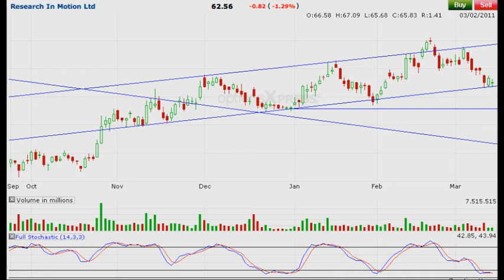So we'll be talking about trend lines more as we incorporate them into more of our trading videos, but that's a pretty good start for now.